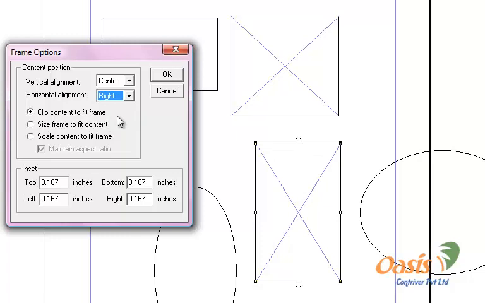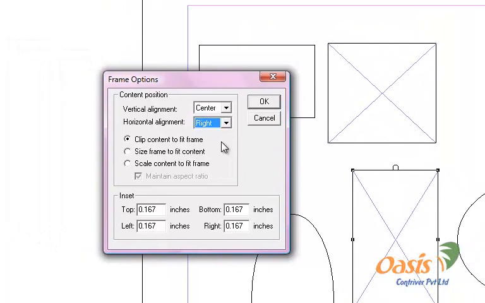Now there are three options available. The first option is clip content to fit frame. In this, if the content exceeds the size of the frame, the content will be clipped. The second option is size frame to fit content. Here the content will not be clipped, but the frame will be resized to fit the content.